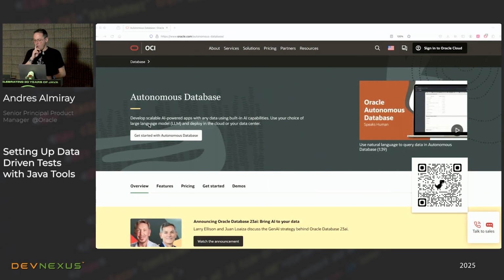Now, where can we get these things? There is a cloud option called Autonomous Database. There's a link over there in the QR code. This is the one that you can run on the Oracle Cloud. Who uses Oracle Cloud? Few hands, exactly, that's what I expected. So who uses Microsoft Azure? Okay, few hands as well. Who uses Google Cloud? More hands. Who uses Amazon? I expect most of you.